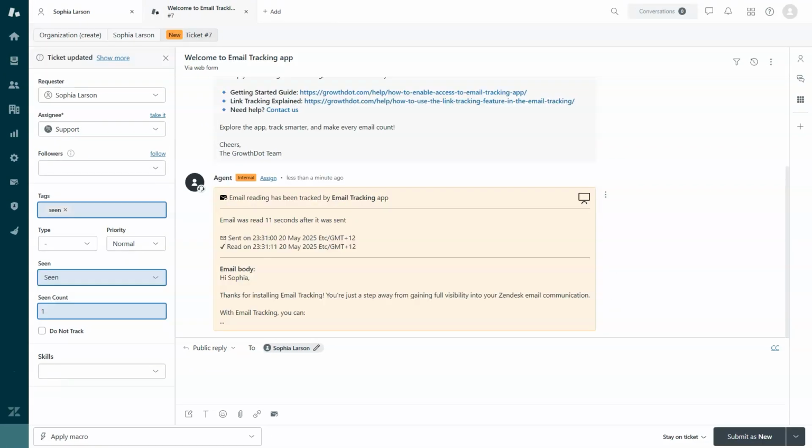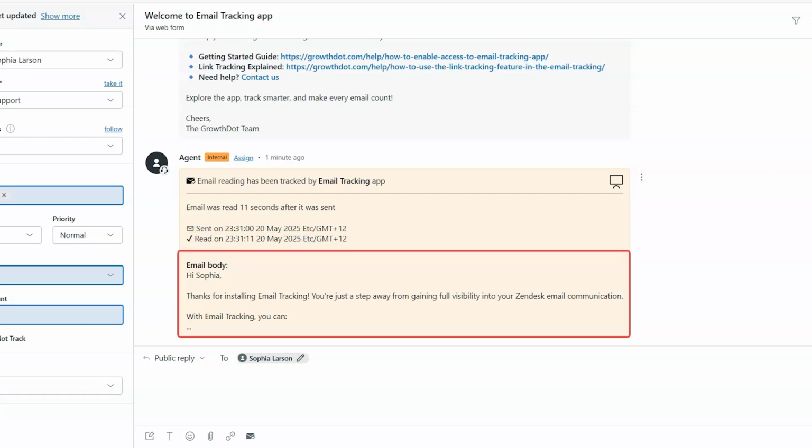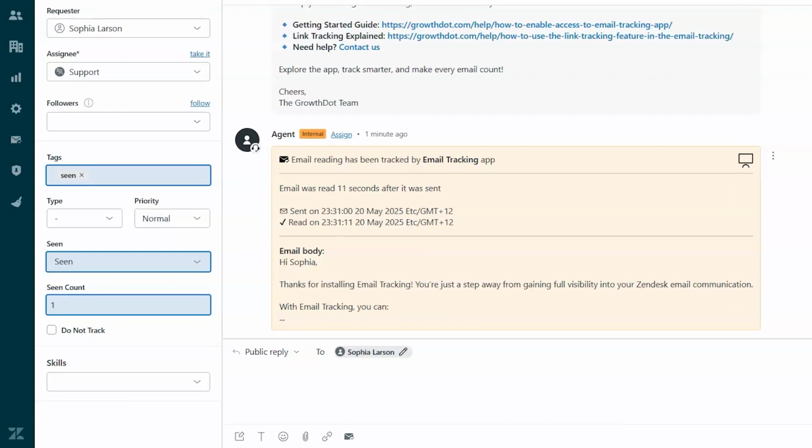And here it is. We've got an internal note that says the email has been recently read. Here we can also see the exact time it was sent and opened. The note also contains the beginning of the email body text. Besides, the unseen tag and fields were updated according to the open status.